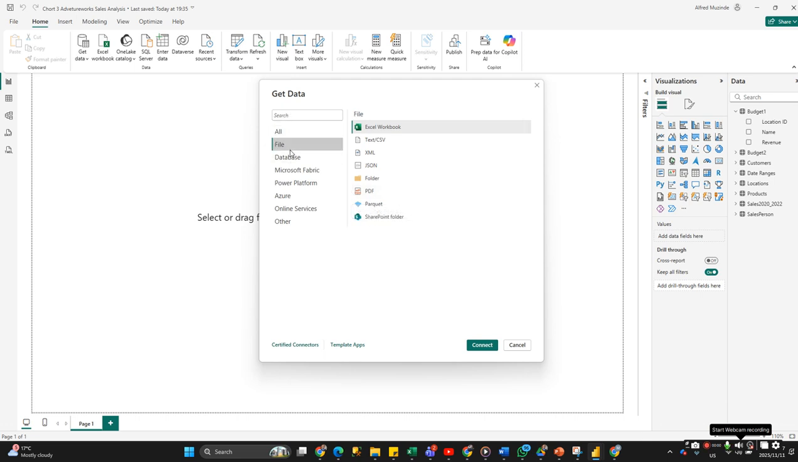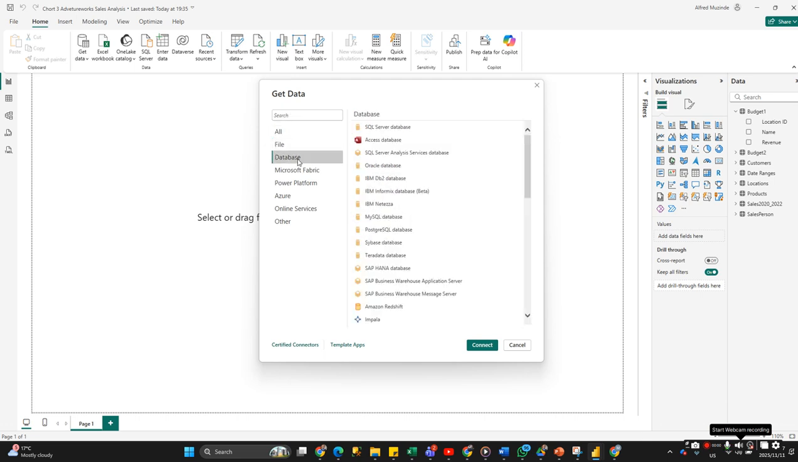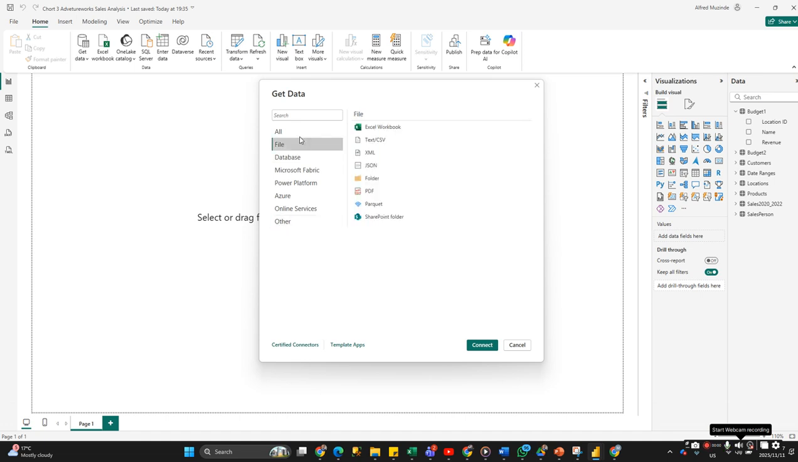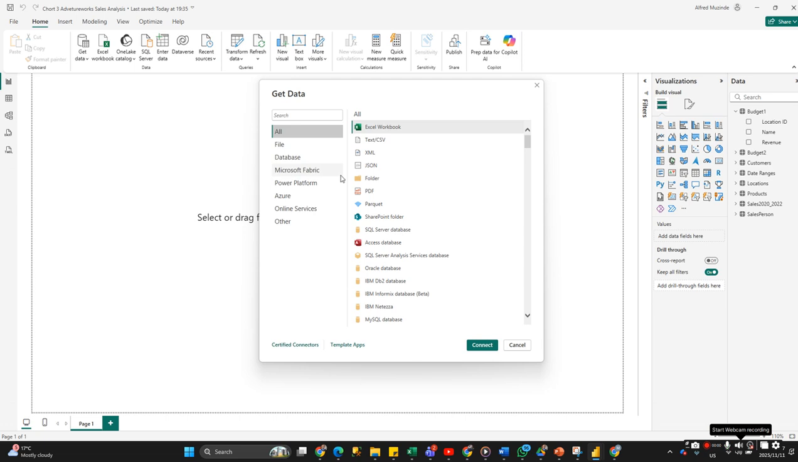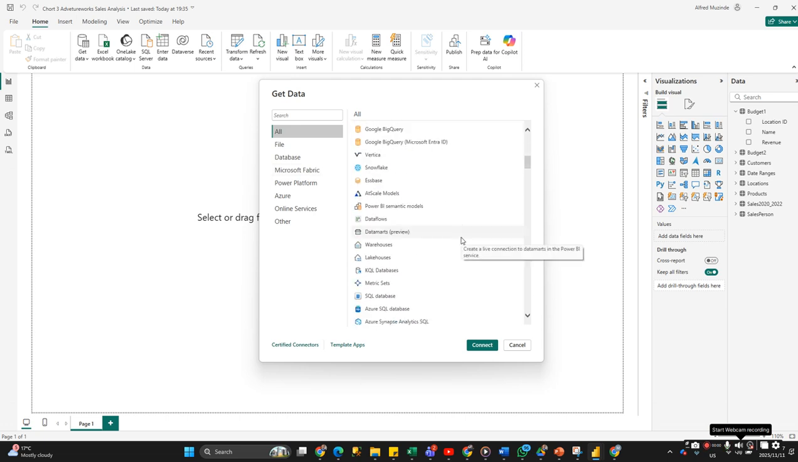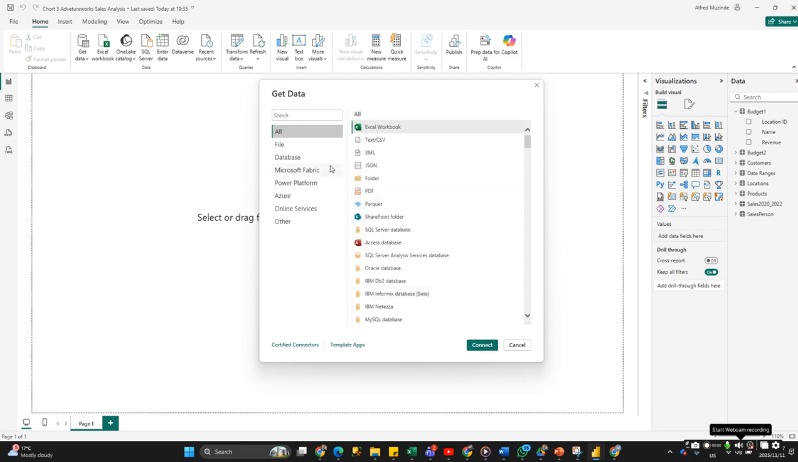They can be file-based data sources, they can be database-based data sources, Microsoft Fabric, Power Platform, Azure, online services, and many other data sources. And we are going to demonstrate some of these and how we import data from these data sources. But the way we import data from this is not that different.